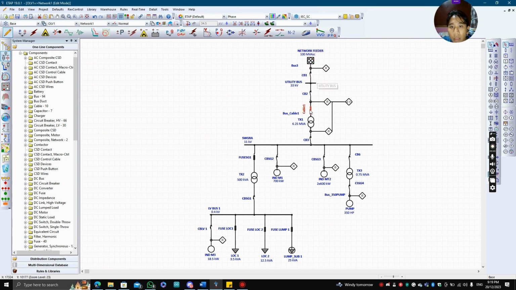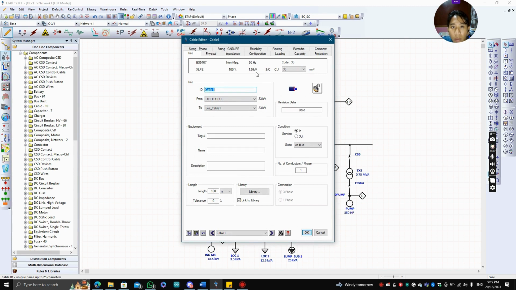and from the utility bus it will connect to the cable. So the cable rating is about 1 kV, 3 core cable, XLPE. The frequency is 50 Hz, and the size is 35 mm square.